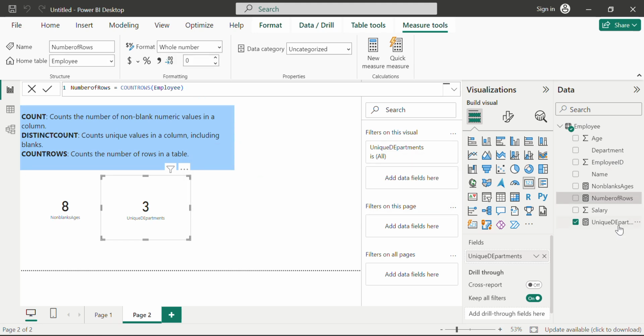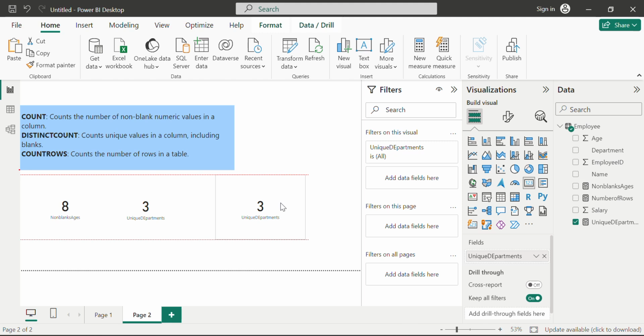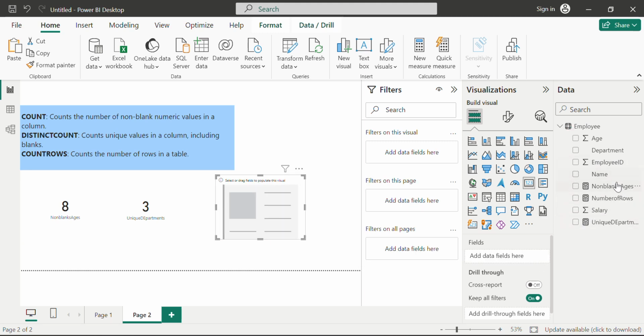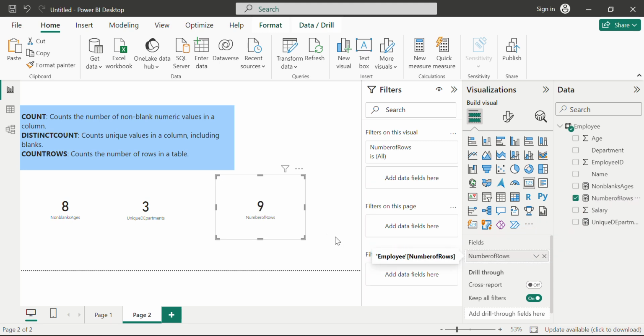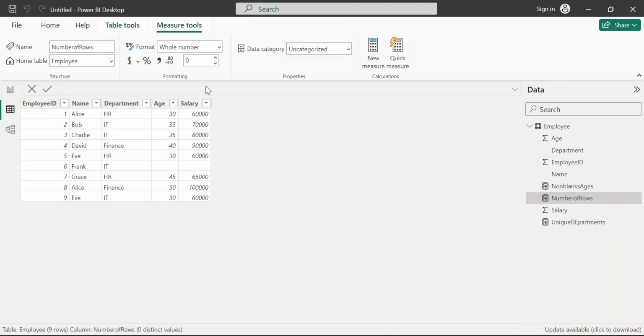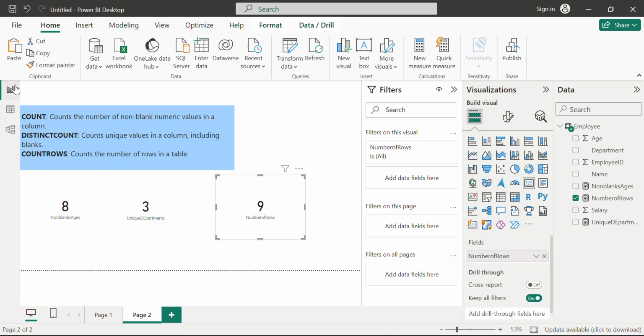And our new measure is created here, number of rows. For this I will again copy the visual and paste it and drag it here, and I will cross out this unique department and drag the number of rows here. As you are able to see, there are 9 rows. We already saw that we have nine rows in the table view. So we can check it again. How many rows are in our table? It's nine here. So its answer is correct again in the report view.